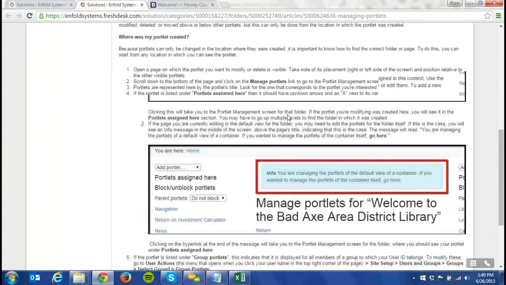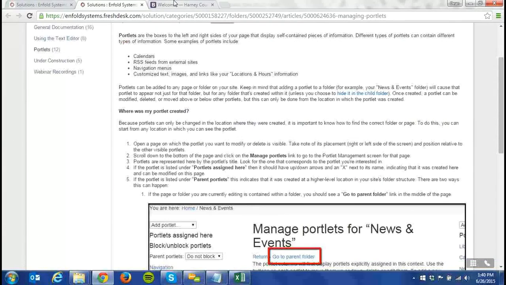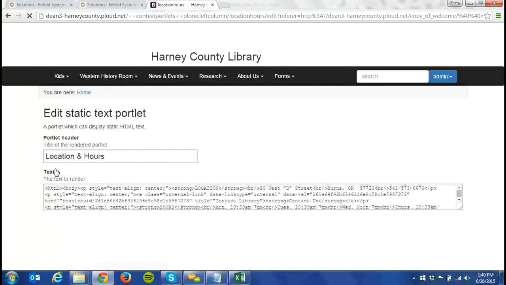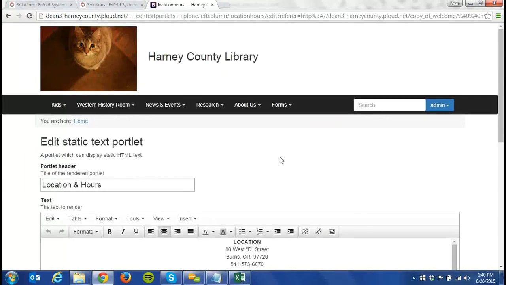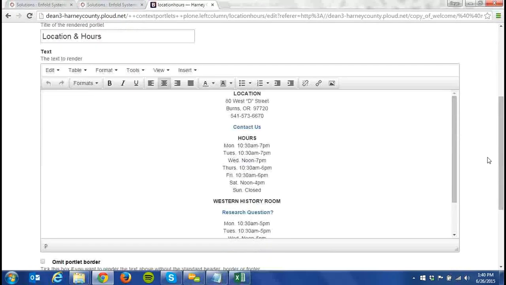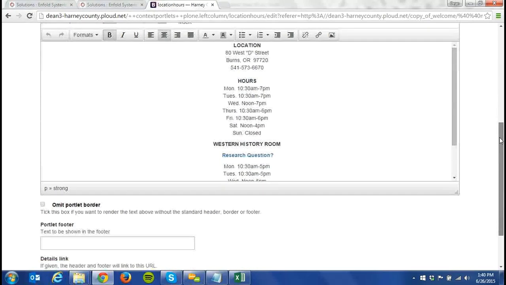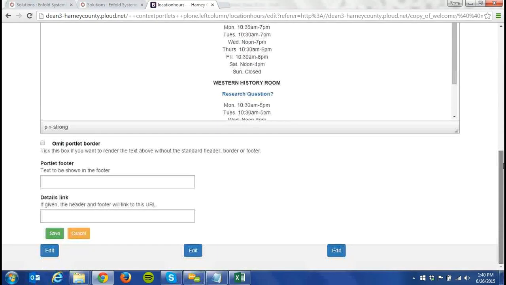And so you can click on any of these gray boxes, each of which represents a portlet, to change things about them. So for instance, your location and hours portlet, if you click on that, it'll take you to an edit box so you can change the text that's showing up here, as well as a bunch of options about the display of that portlet.